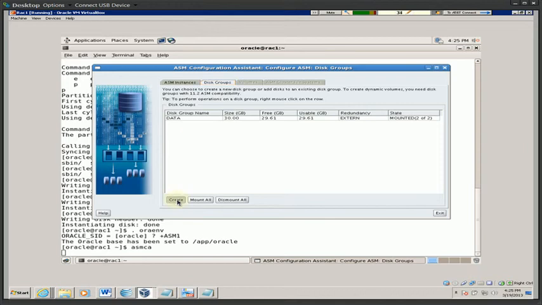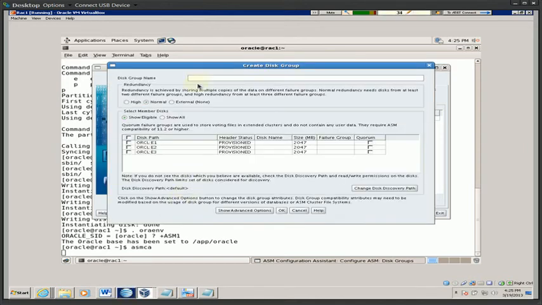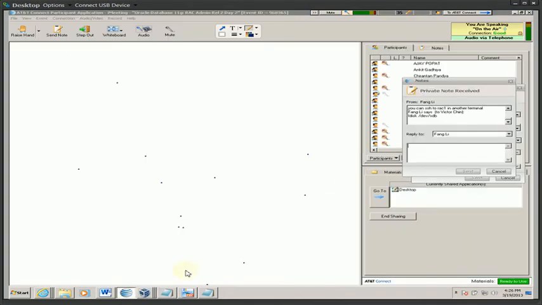So when you click on create, you can specify the disk group name. I will call this OCR. I'm going to use that for OCR storage, and I will make all three disks a normal redundancy disk group.